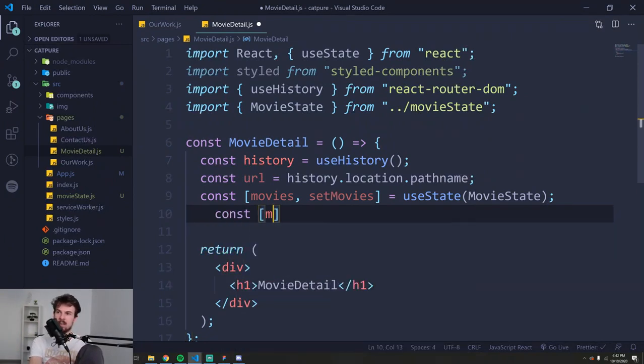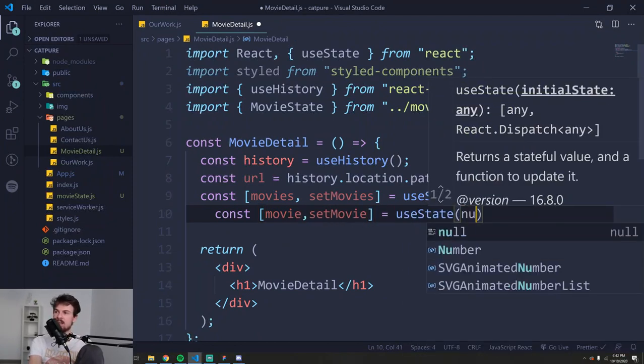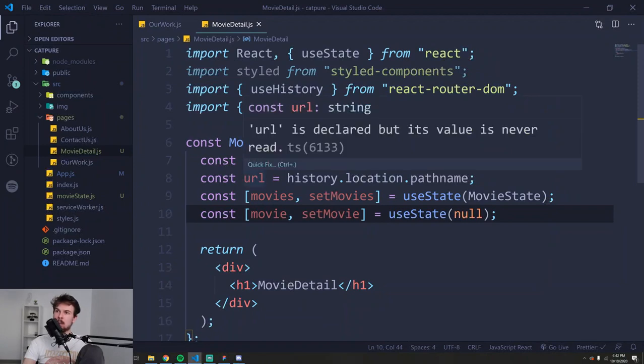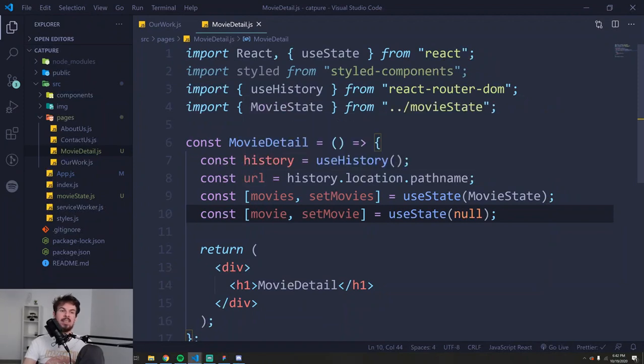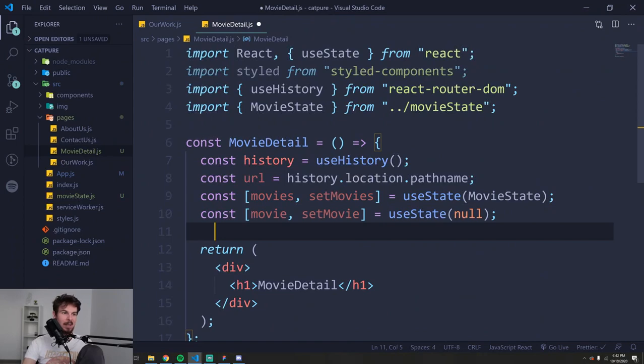So I'm gonna say const movie, set movie is equal to use state, and by default I'm gonna set this to null. Okay, and now when this component first loads up, I want to check and then update this specific movie to the movie from here. Okay, so if that doesn't make any sense, I'm gonna explain it again.